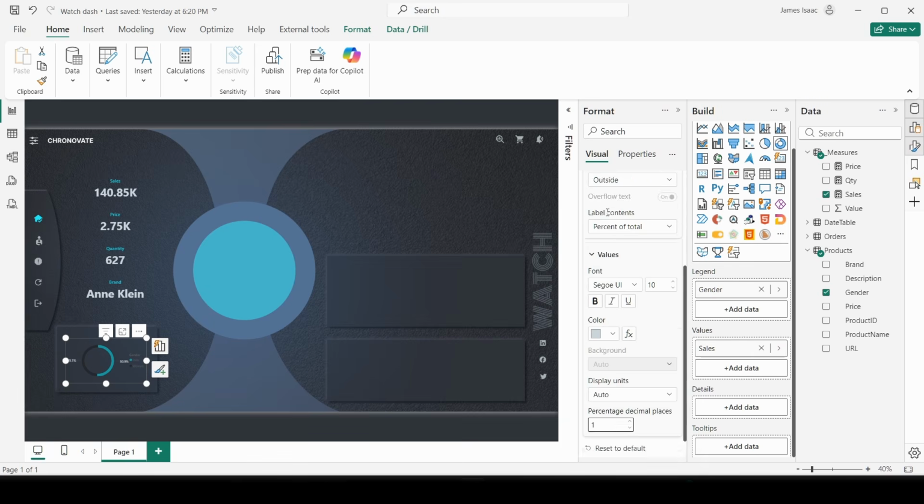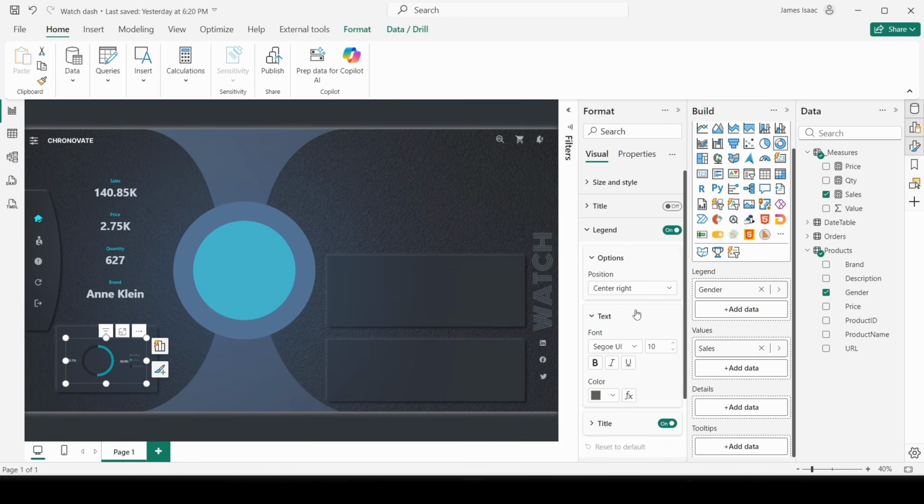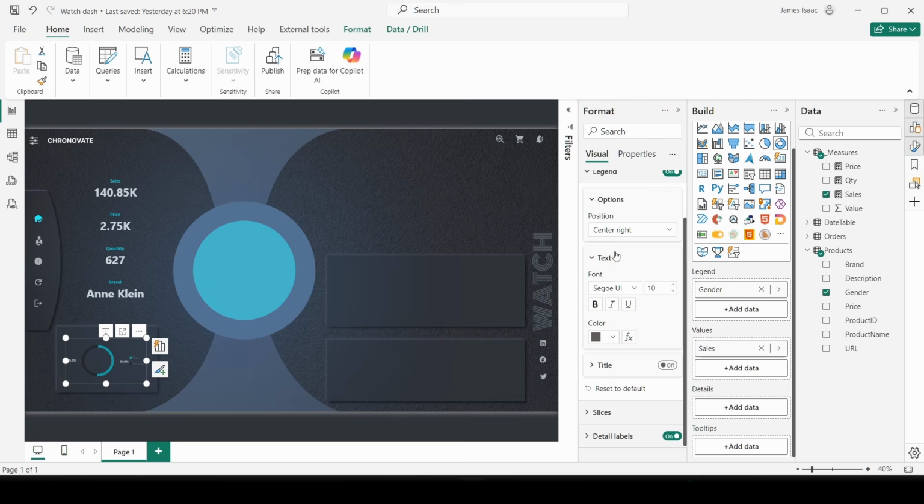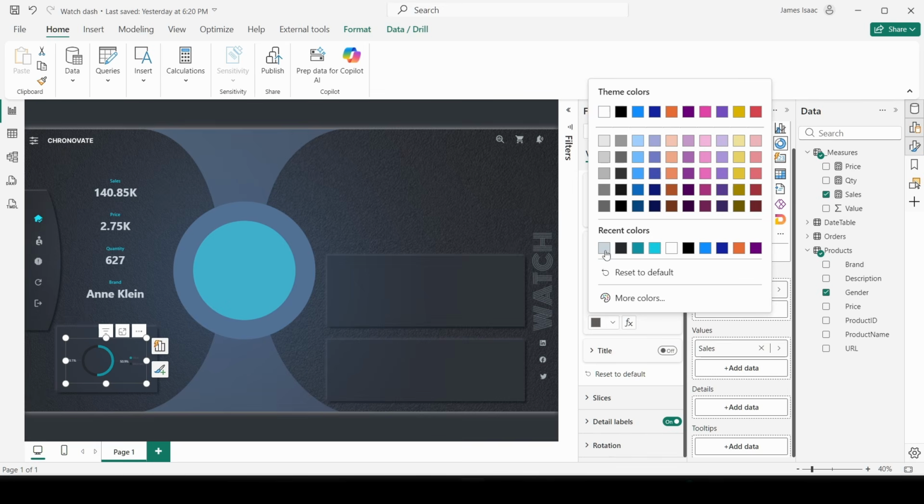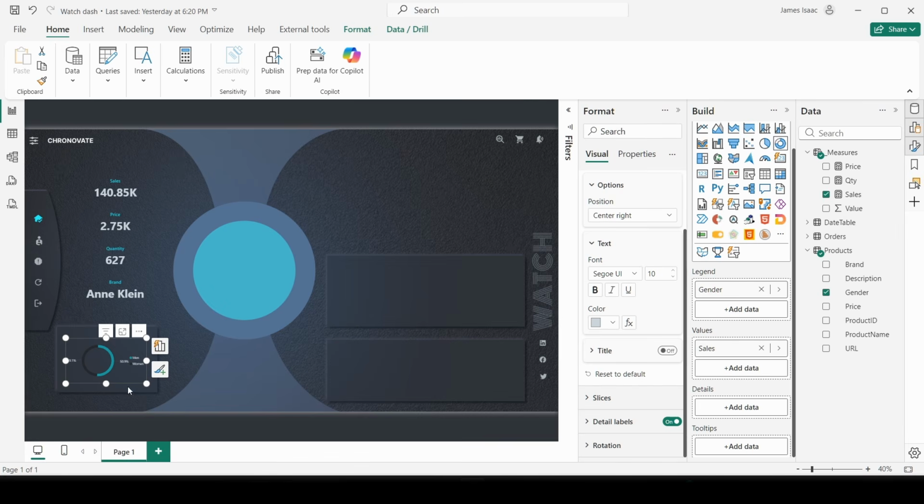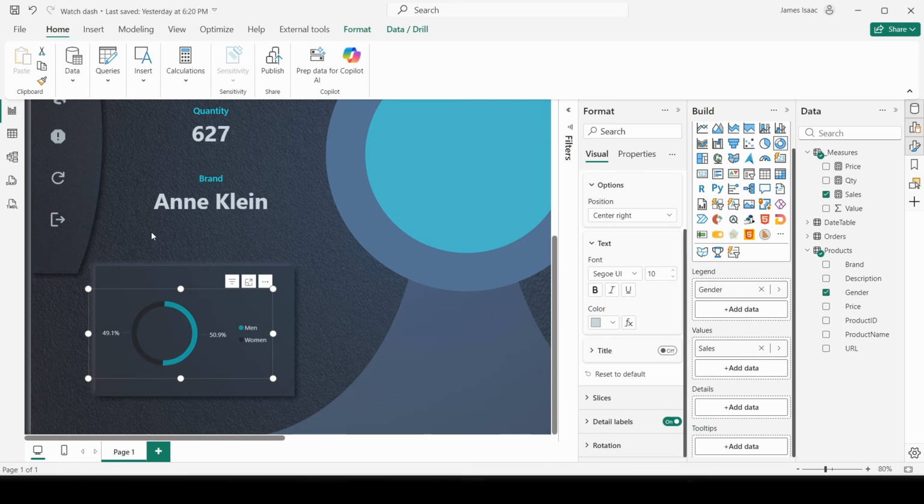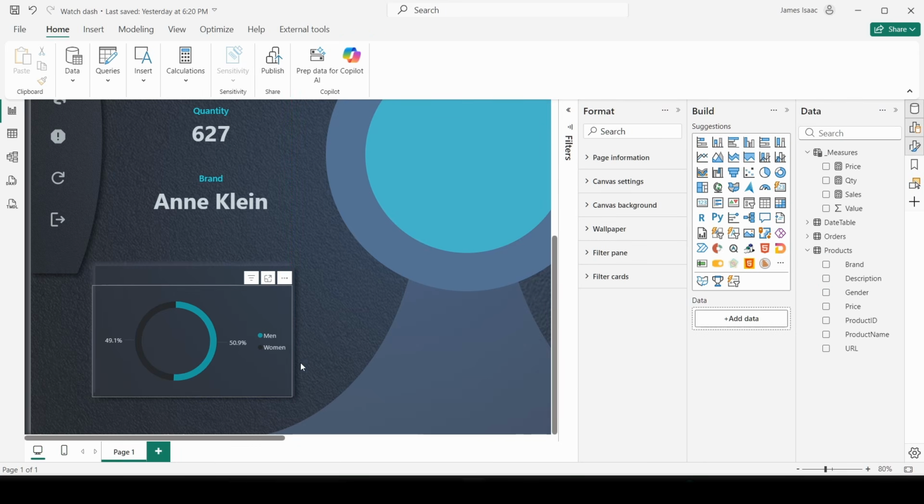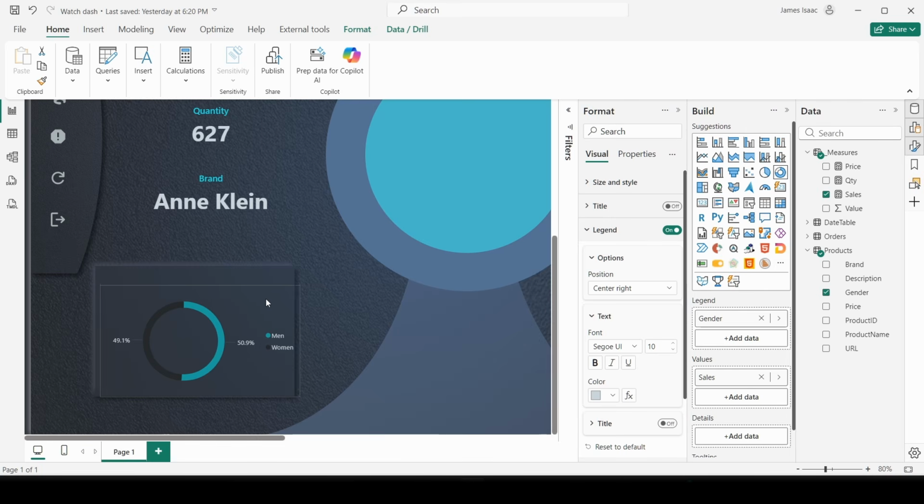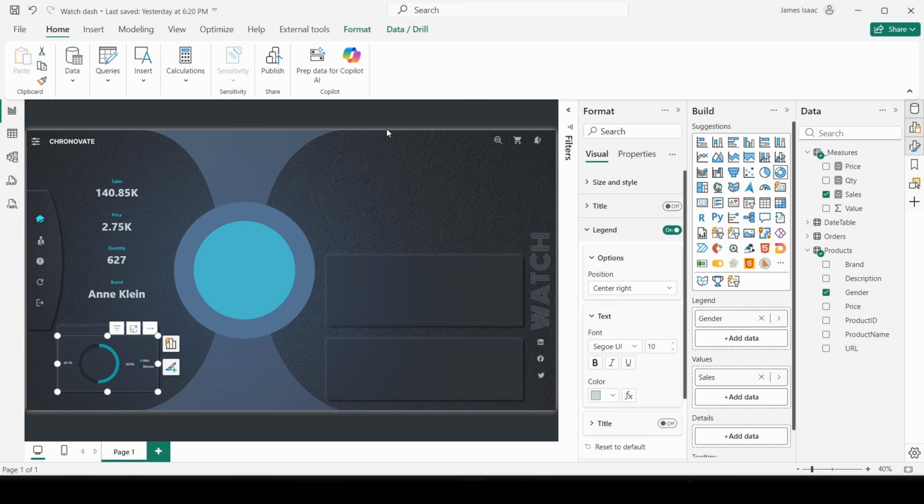All right. Now for our legend, we should remove the title. Then for the color, let's give it the same color here. Now let's increase this. So let me zoom in so you see properly. So this is how it should be. Male and female distribution. For men we have 50.9%. For women we have 49.1%. That's all we need to do there.